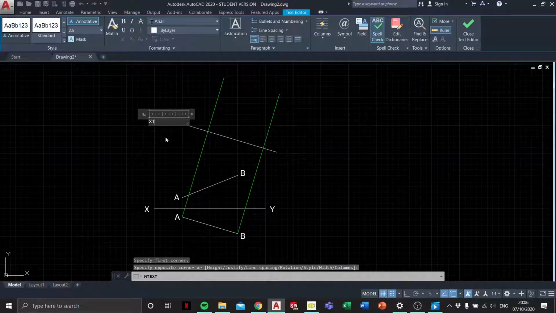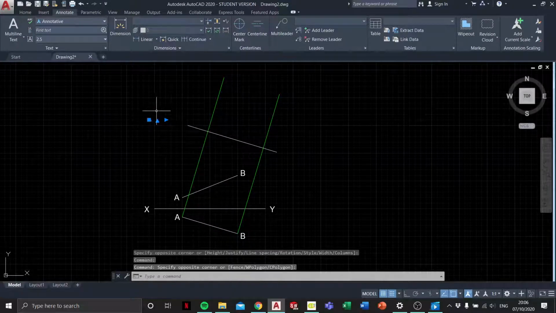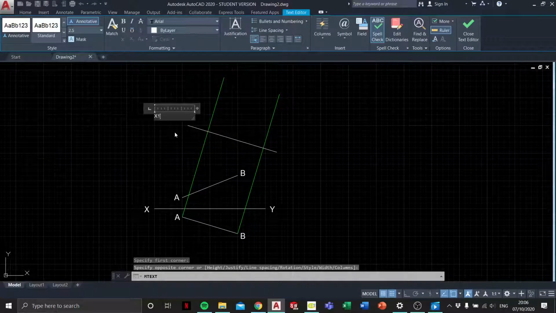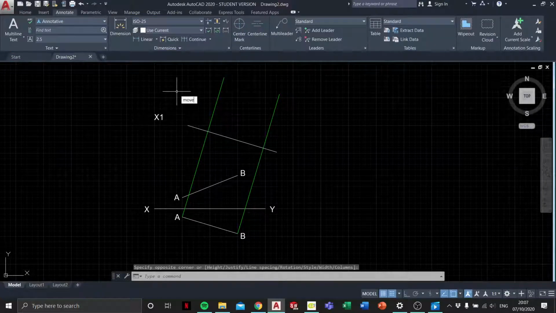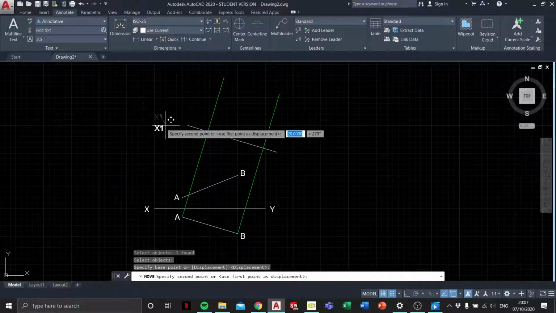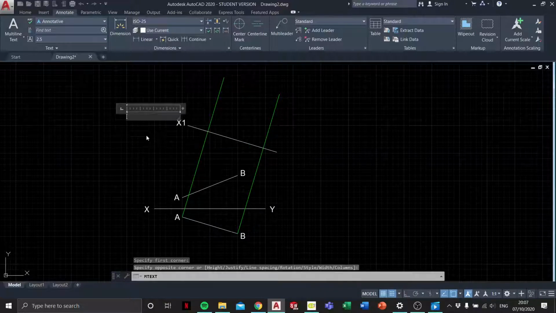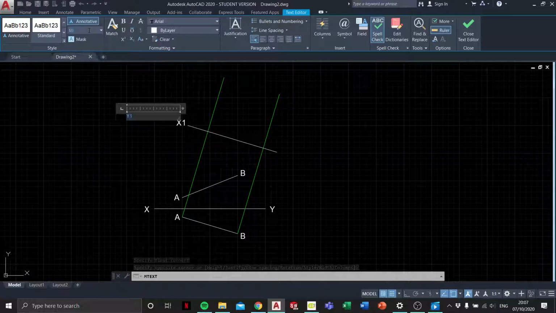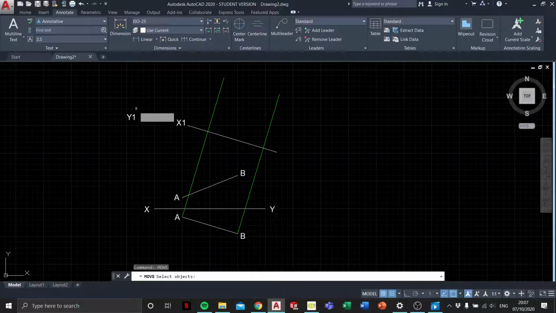So X1. And just change the size of it so we can see exactly what we have. I'm going to move that into place then. I'm going to make my Y1 too, and move that.